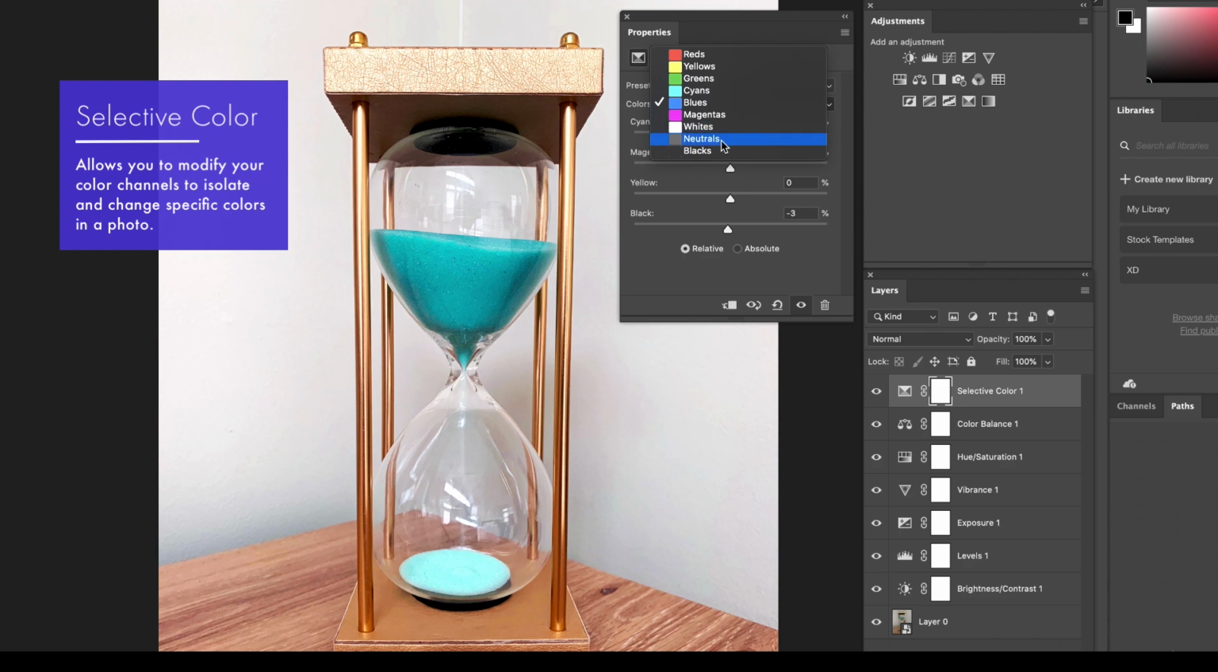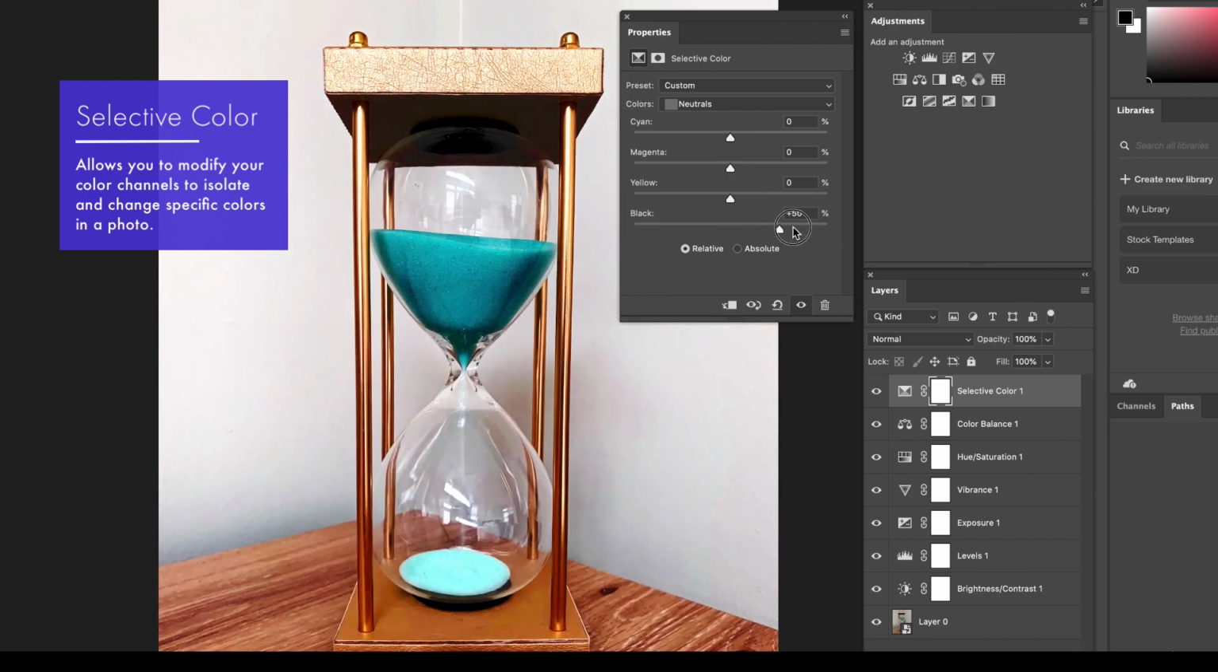So I'm going to choose neutrals, which will be your grays. And I can do my black slider to see what's going to be affected. So it's going to be all of these pixels that are going to be affected. I can now add yellow or take away yellow. So I'm going to bring in another photo so I can show you this in a little more detail.